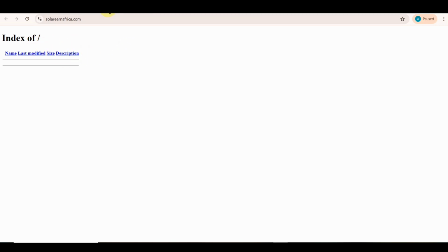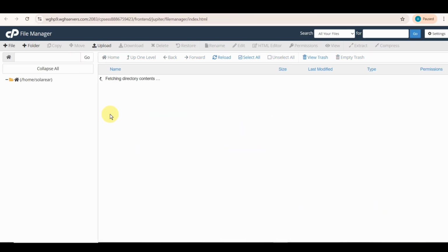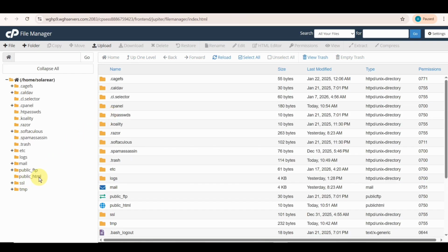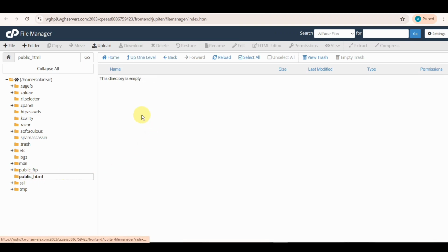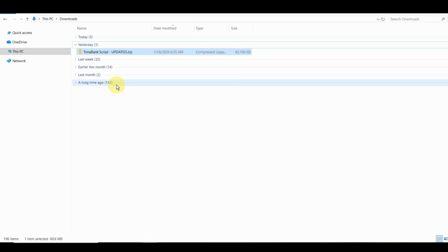So go back to your cPanel and scroll down a little, then click on File Manager. In this file manager, all your website files will be stored. Then open the index.html folder. This is the main folder where your website files will be stored. As you can see, it is currently empty. So click upload to upload the Toner Bank script you downloaded earlier. Go to your file manager, then drag and drop the Toner Bank script on the upload page.